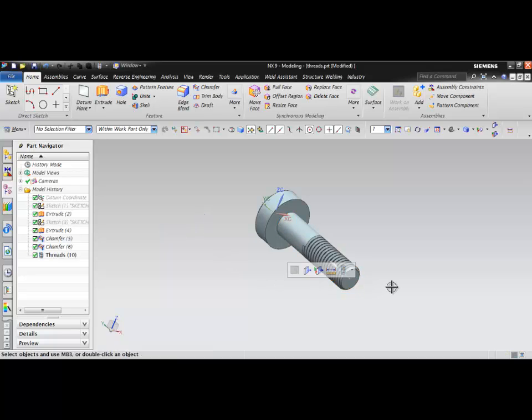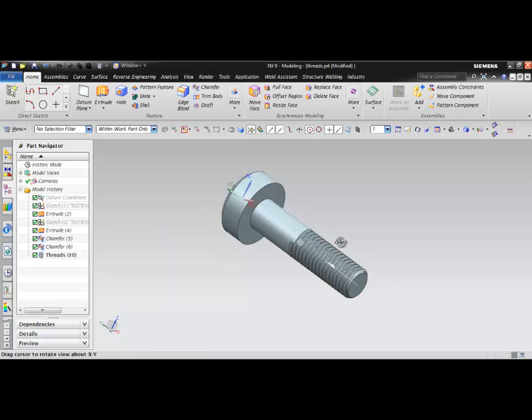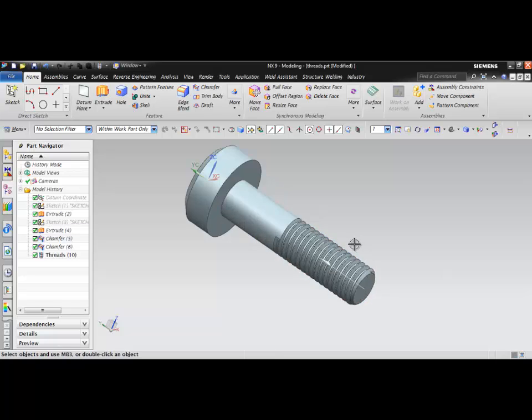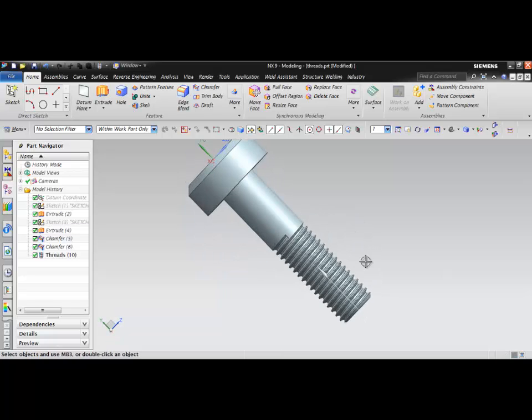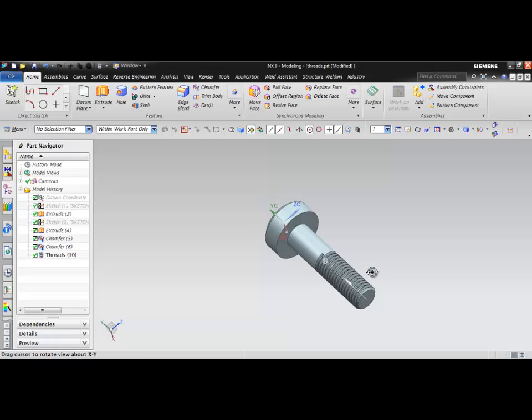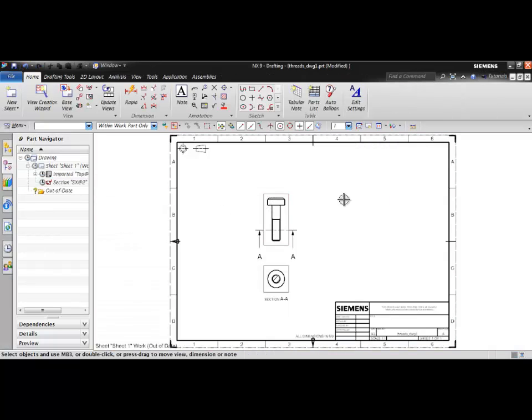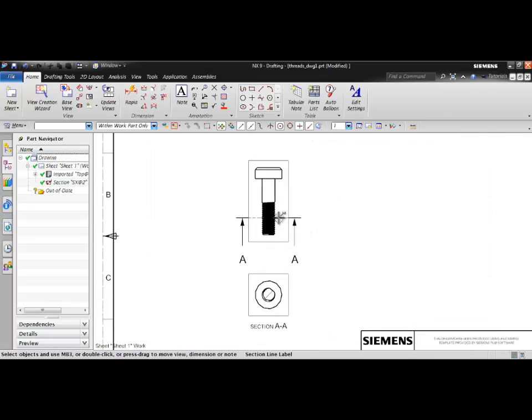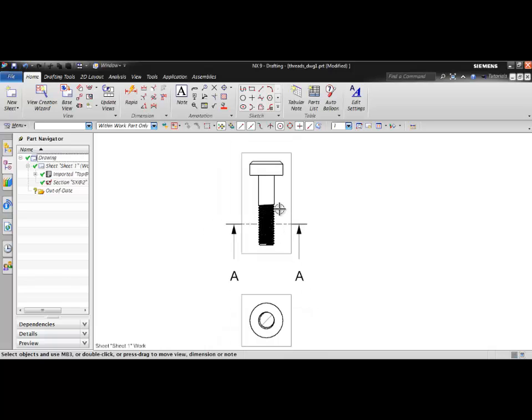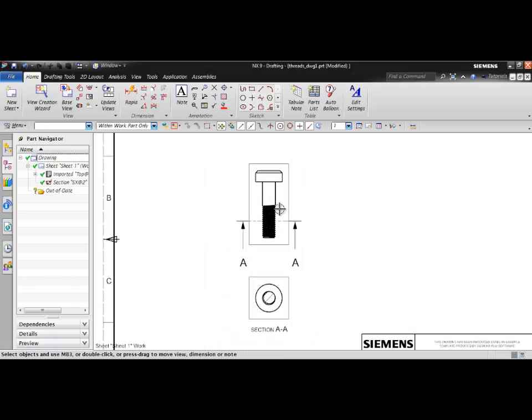You can see UG has created this detailed thread exactly as how it is manufactured practically. So you can see this is how the thread looks in UG. Let us go back to the drawing and see how it looks. This is a drawing which we have created previously. Since the views are outdated, you can just update the entire sheet, the entire drawing. You can see, this is how the detailed threads will look in the drawing.